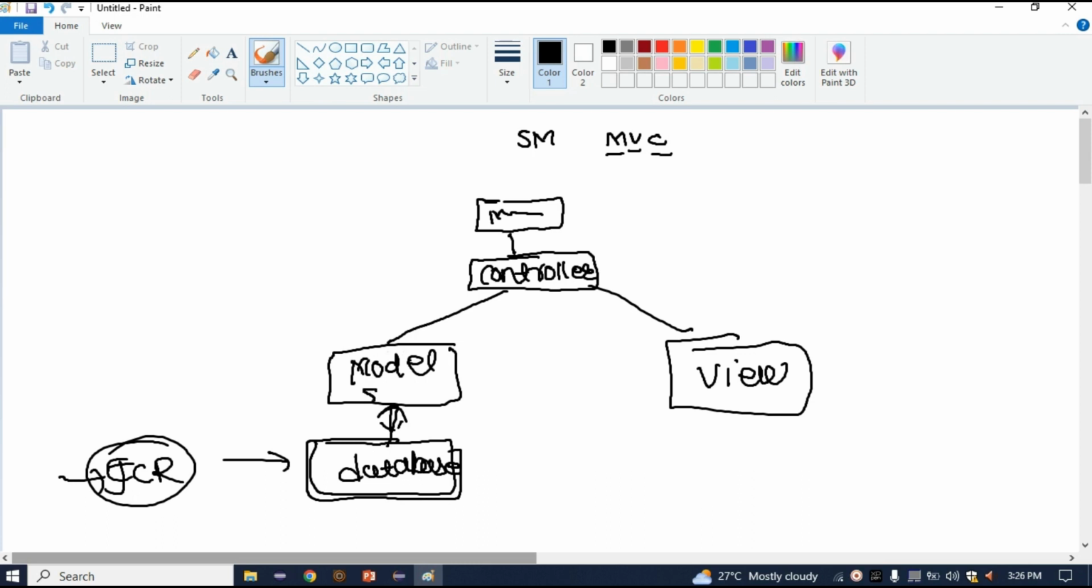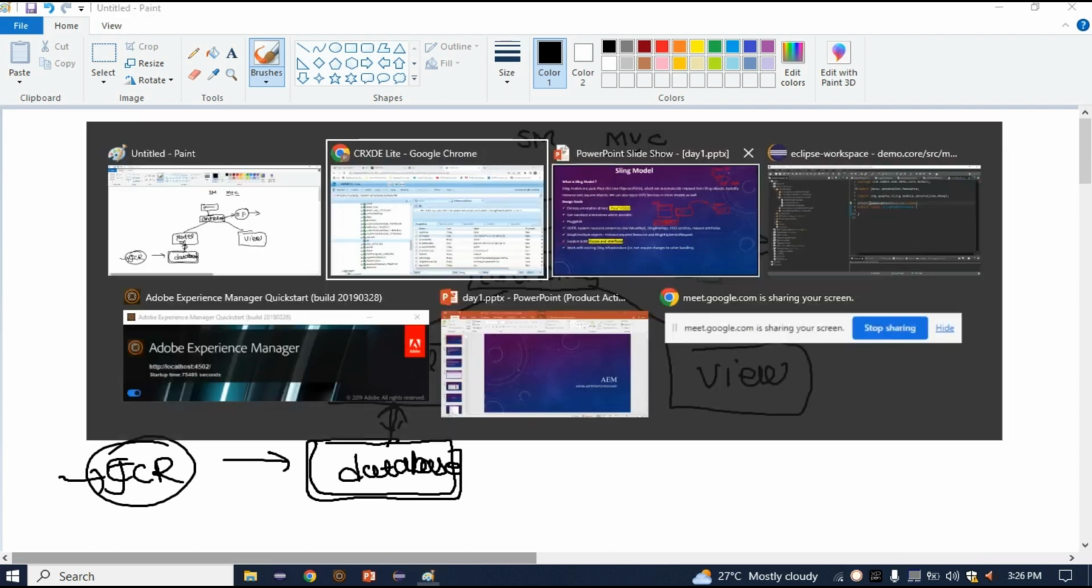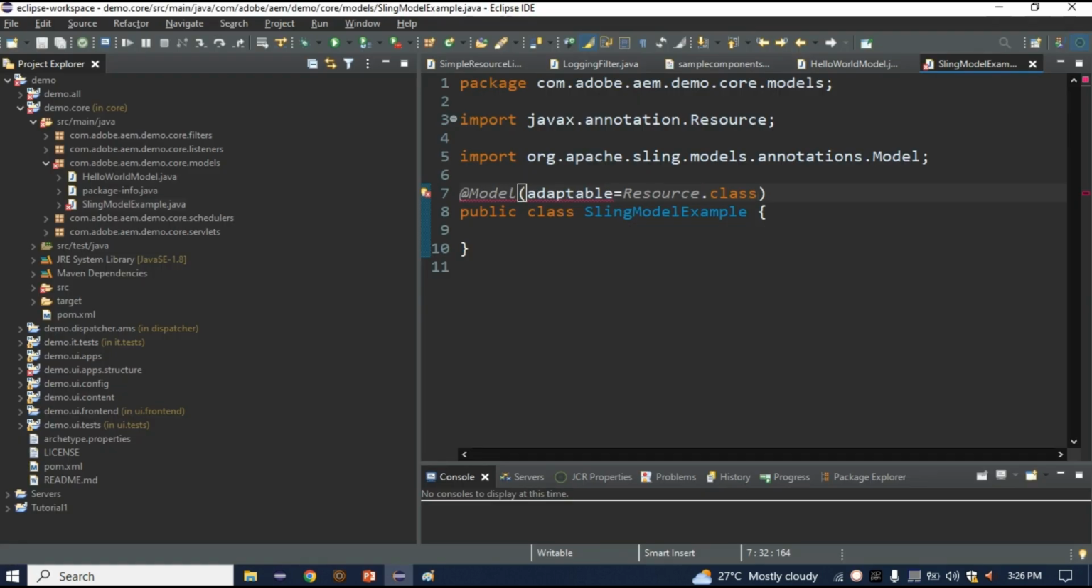This is nothing but our Sling model. And after that, this controller is nothing but the Sling framework. So what will happen here? Here we have a lot of annotations. These are nothing but annotations, and this is our Sling framework.